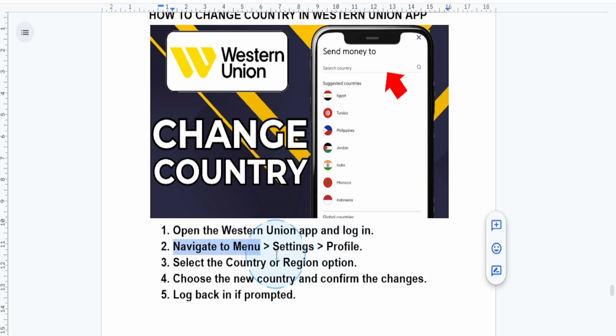Then you need to edit your country, right? So look for the country or region option, and then tap on it. And then you just want to select your new country from the drop down or list that is provided.